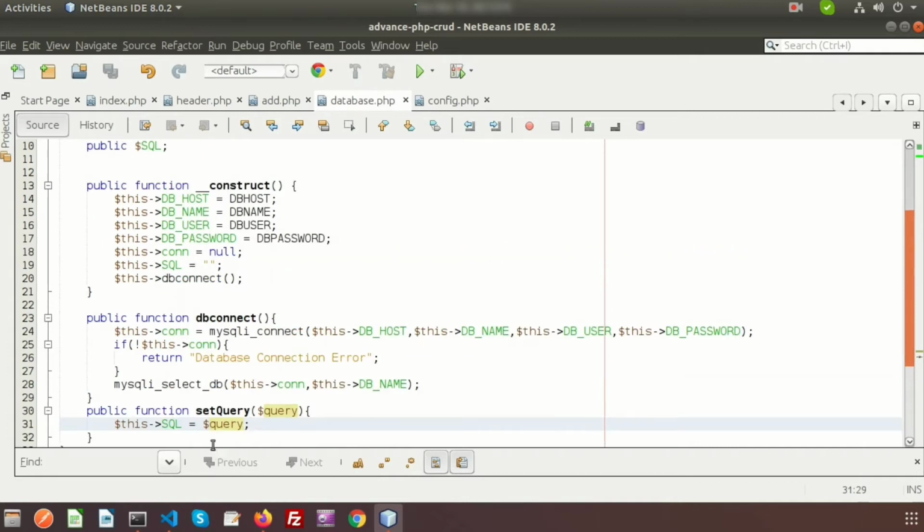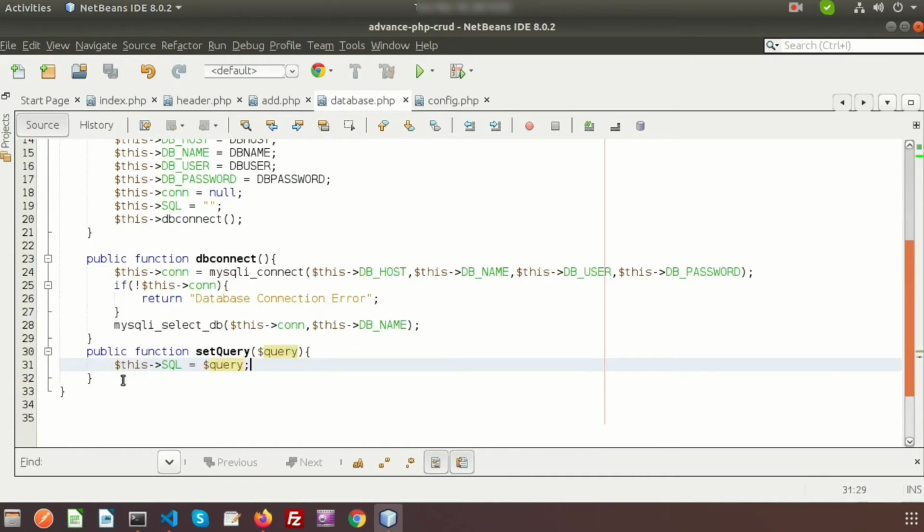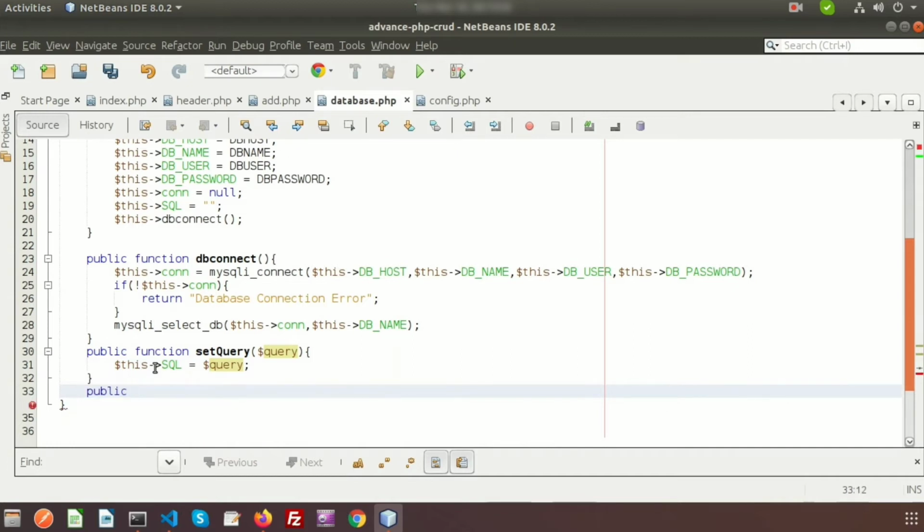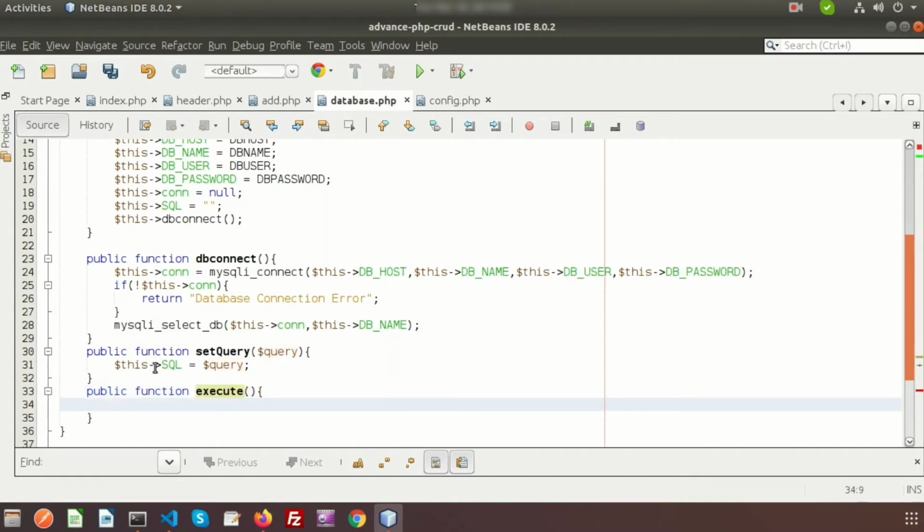So we are getting all those things: the query, the host name, username, and password. Now we need to execute the query. So create another function to execute the query. Write public function, and the function name is execute. Okay, so I am setting execute as the function name. You can write your own name.